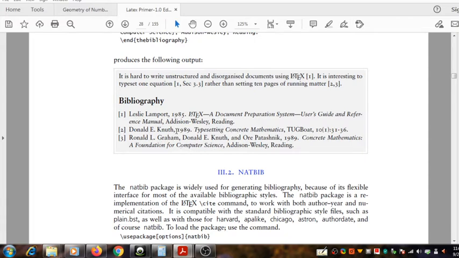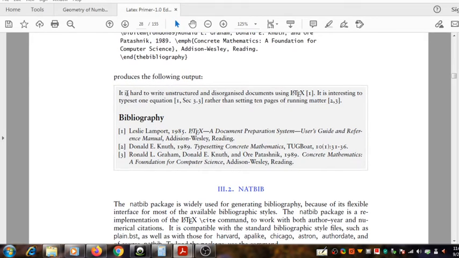And you know, just above the bibliographic content, you can see an ordinary matter that reads as it is hard to write, etc. And after LaTeX, you can see in square brackets, 1 is appearing there. That means here at this point you have to refer to item number 1.